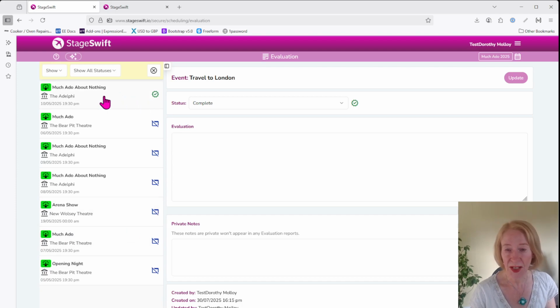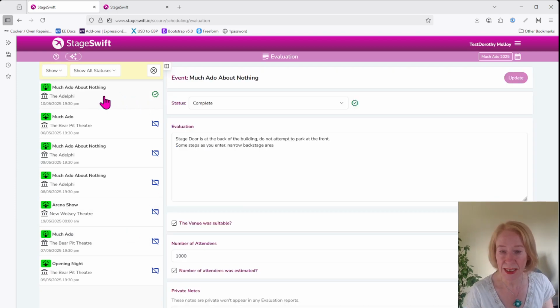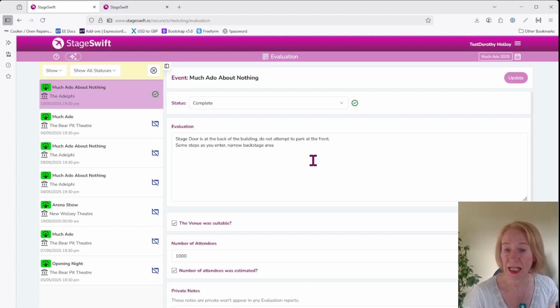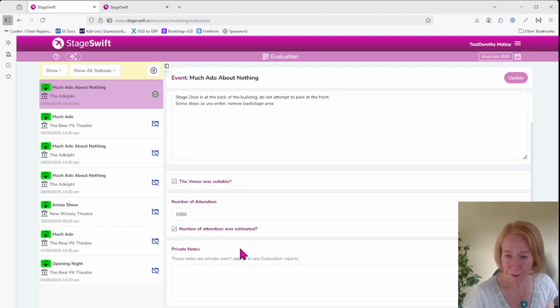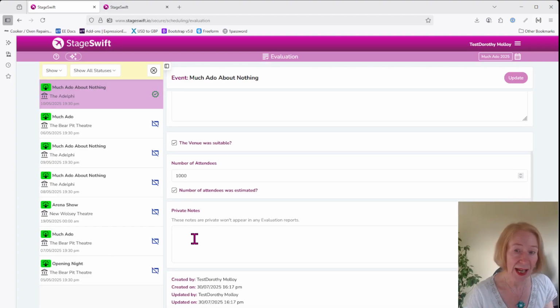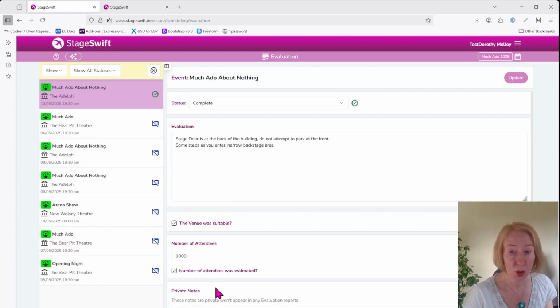In this first one on the list, you can see that it's already completed and it has some evaluation in here. Now you can put any sort of evaluation in that you think is going to be useful to you. Number one would be, was the venue suitable or not? And we can also put a number of attendees, so the audience numbers here, and they could either be estimated or real numbers.